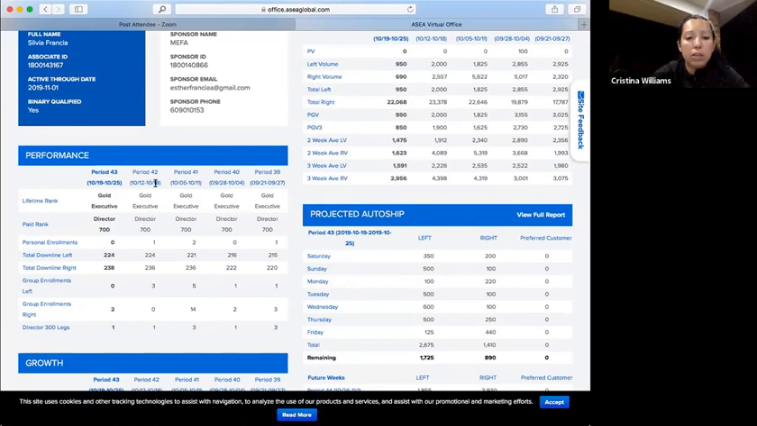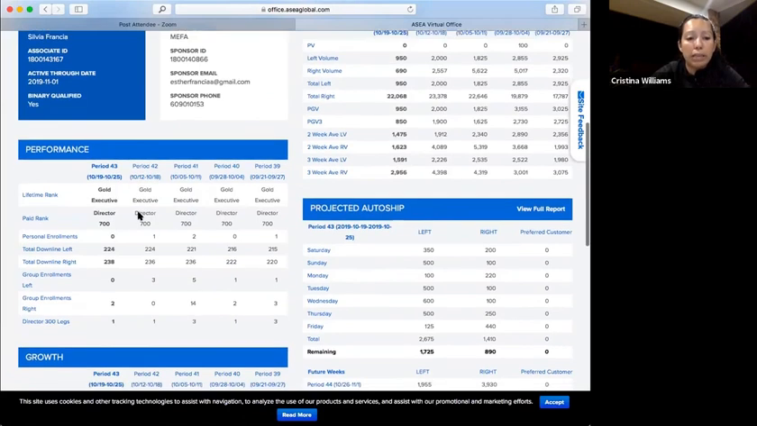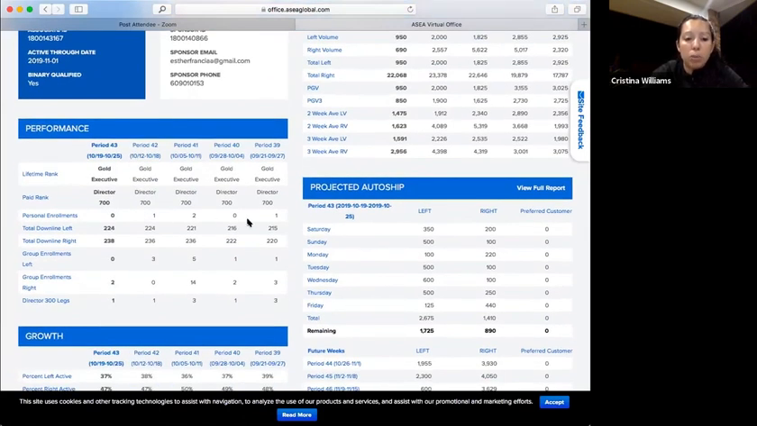Performance, it's really great. You're able to see what you're hitting every week. You can see your personal enrollments, where they're at. Now, interestingly enough, for Sylvia, you can see that even though she's hit gold in the past, she's getting paid on Director 700 on these particular weeks. And that's probably because she's low on Director 300 legs.